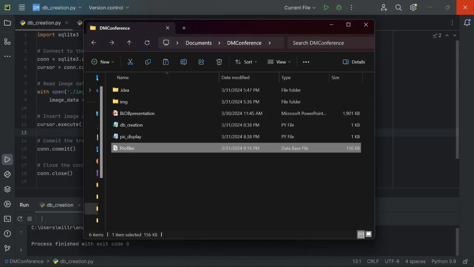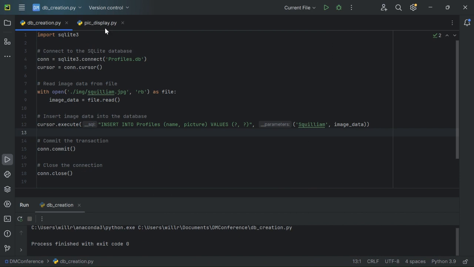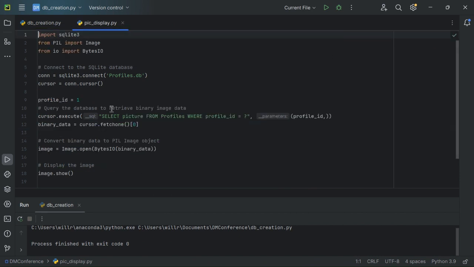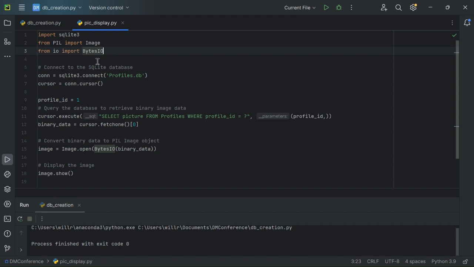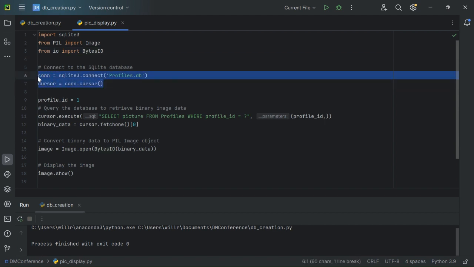Okay, so now that we have done that, let's also go ahead and go into pick display. And here we're going to have a couple other special little import statements. We're going to have the Python Image Library importation, specifically Image, since that is the only thing we're working with today. And then we're also going to have io, input output, imported, and that's going to help with our byte conversion. So once again, we're going to go ahead and open up that connection to our database. That's going to be our first couple lines of code.